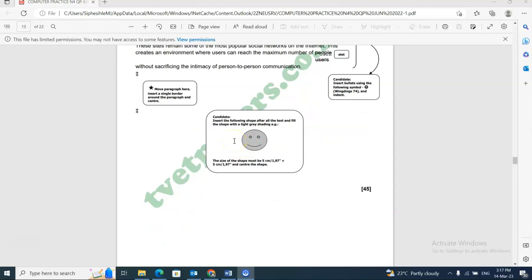Okay, and then there's also another instruction, which is the last one, which says they want us to insert the following shape after all the text and fill the shape with the light gray shading. So this is the shape that they want, and they want it to be filled with the light gray shading like this. So this is basically how the shape would look like once you've done that instruction. And then they want us to make the size of the shape to be 5 centimeters or 1.97 inches by 5 centimeters and center the shape.